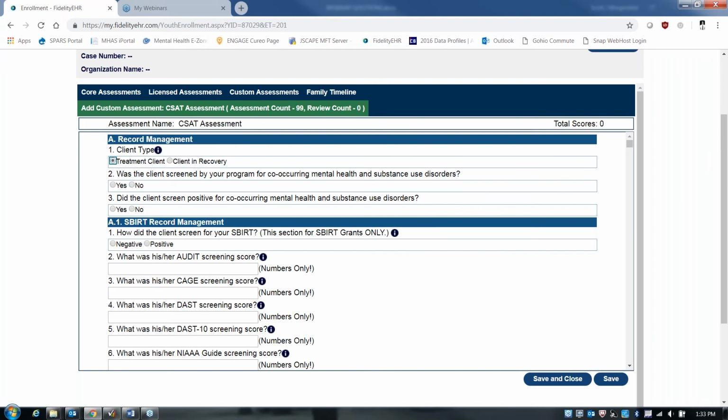So we'll go through and say, was the client screened by your program for co-occurring mental health and substance use disorders? And for the majority of our SYT clients, that will be a yes. And then did the client screen positive for co-occurring mental health and substance abuse? We'll go ahead and say yes.